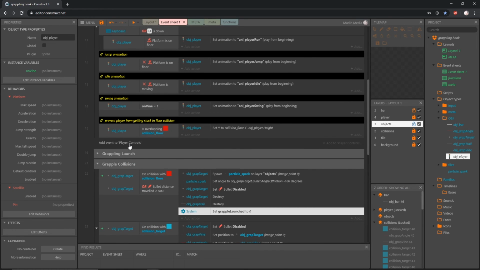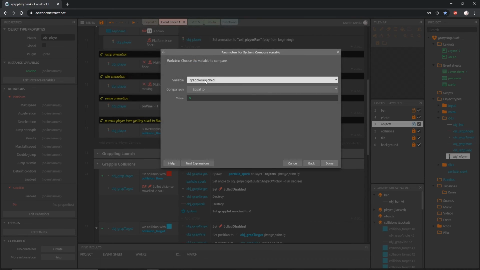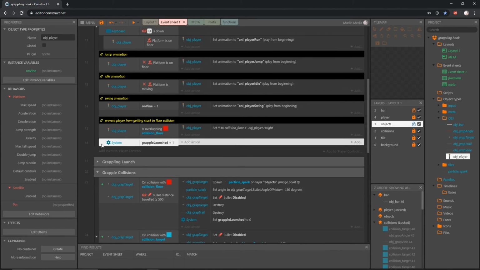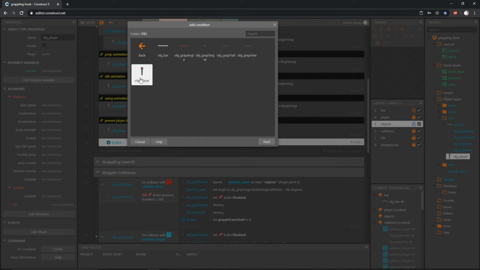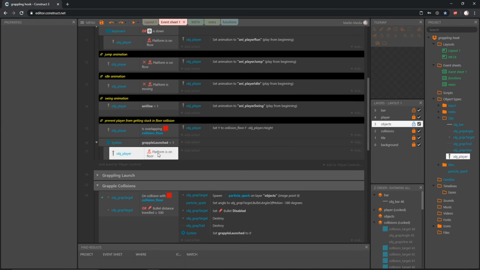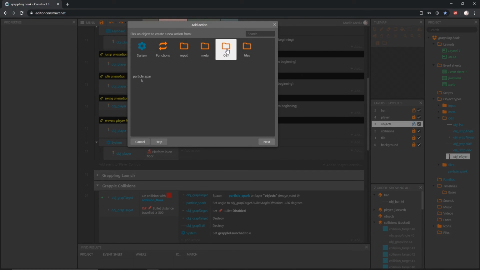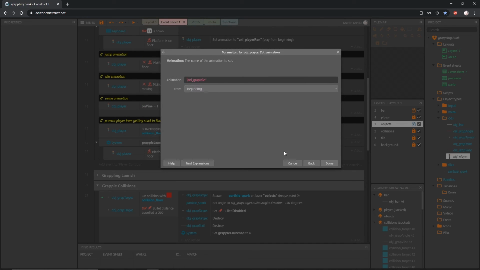So let's add an event to player controls, go into system. We want to compare a variable of grapple launched and we want to know if it's true. So when it is equal to 1, right click on this event, add a sub event. Now we can go grab our player, scroll down to platform, and we want to know if he is on the floor or not. So grab is on floor. So when our player is on the floor and the grapple has been launched, then we know we want to play the idle version. So add an action, go grab our player, and we can set the animation, grap idle.